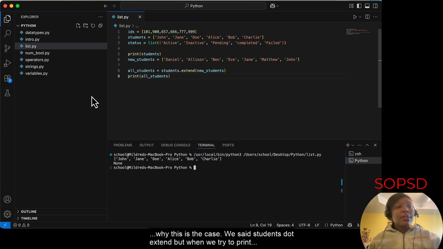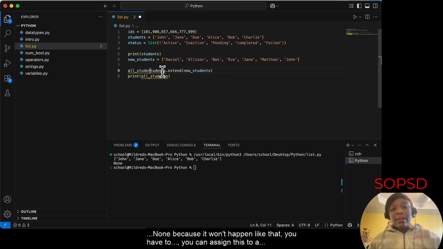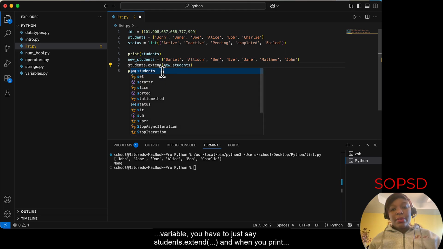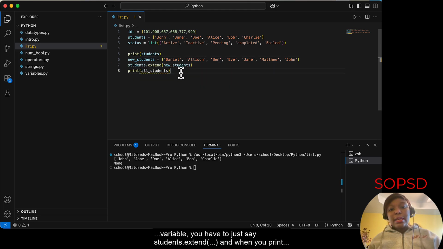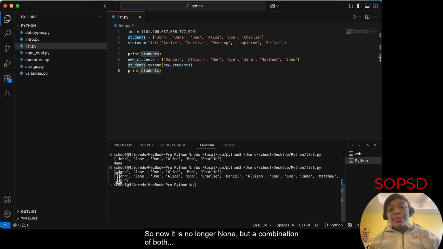We said students.extend, but when we try to print out all students that stores this, it doesn't print out anything, it is None, because it doesn't work like that. You can't assign this to a variable. You have to just say students.extend, and then when you print students, the new ones are already added to that list. Okay, and so now it's no longer None, but it's the combination of both lists.